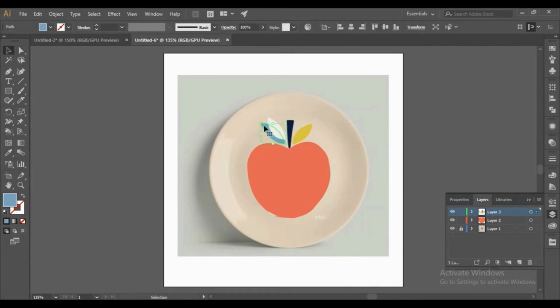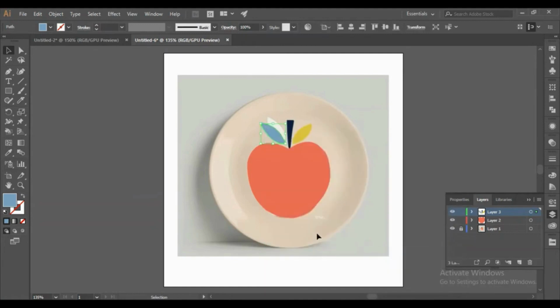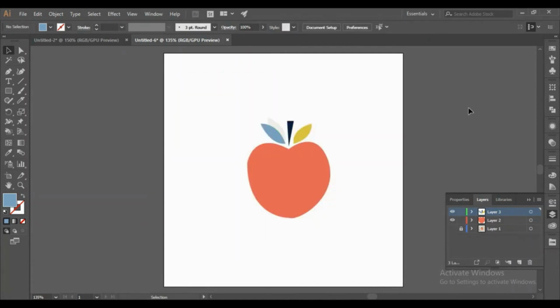You can arrange it to the front. Okay, so if I switch off my background layer, you can see this is how my apple is appearing. You can change its shape if you want, but I'm okay with this shape. Okay, so I'll group this and move it here.